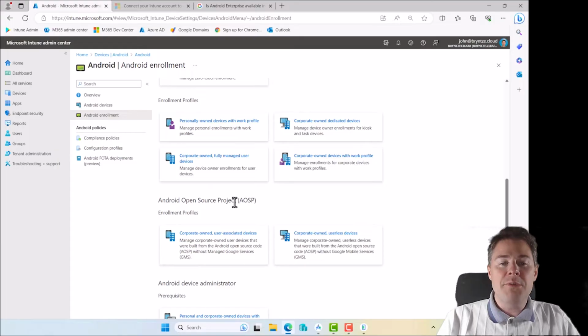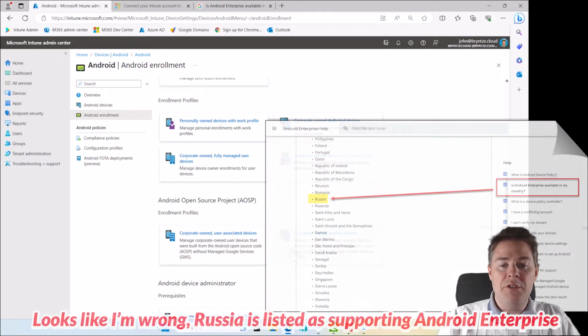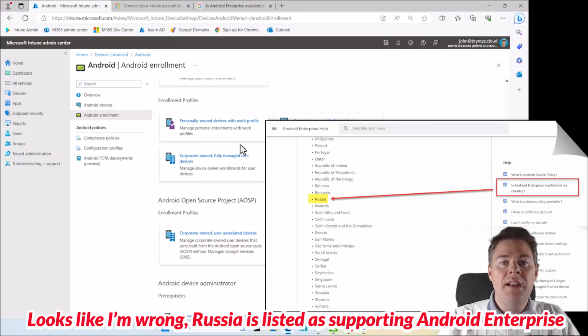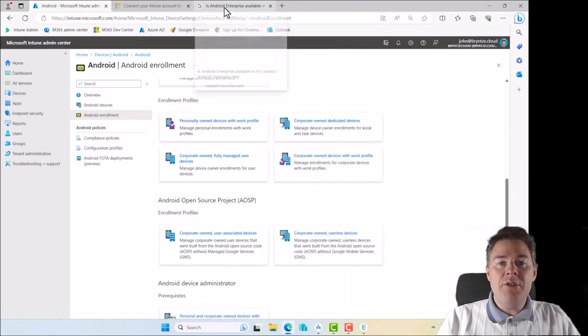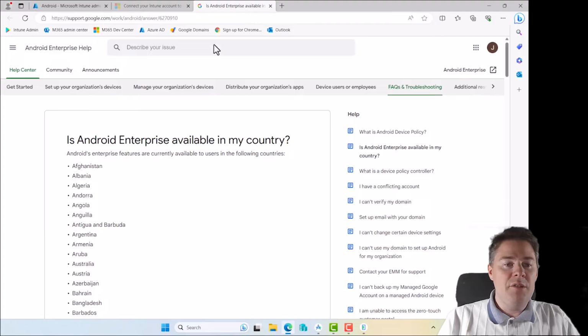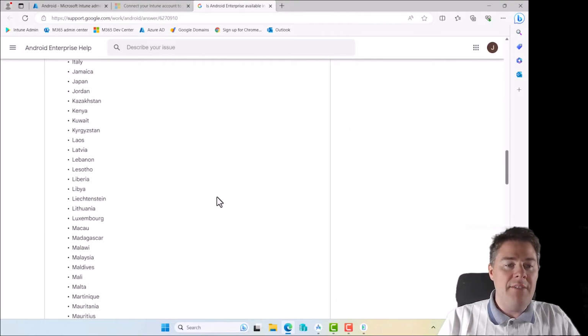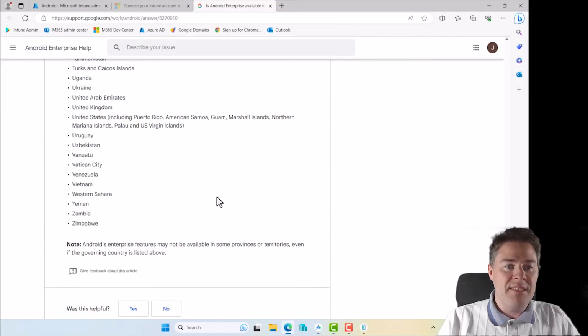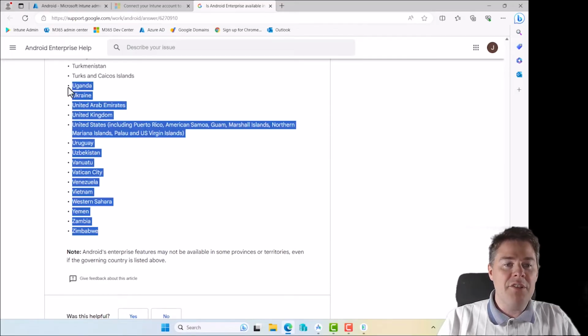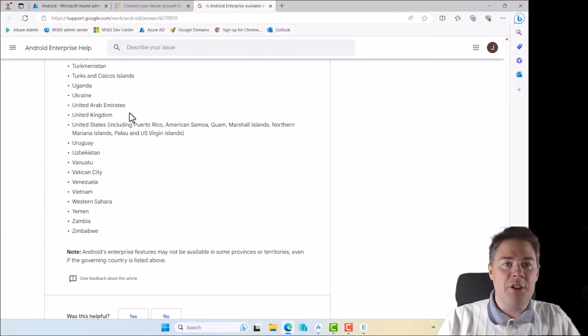Android Open Source Project. That's for all countries that are not supported by Android Enterprise, which is this one. Basically, I think that's China and possibly Russia due to the war with Ukraine, and a few other countries. So is Android Enterprise available in your country? You can look through this list here, and all these countries have it. So a lot of countries. If your country supports this, then you're good.